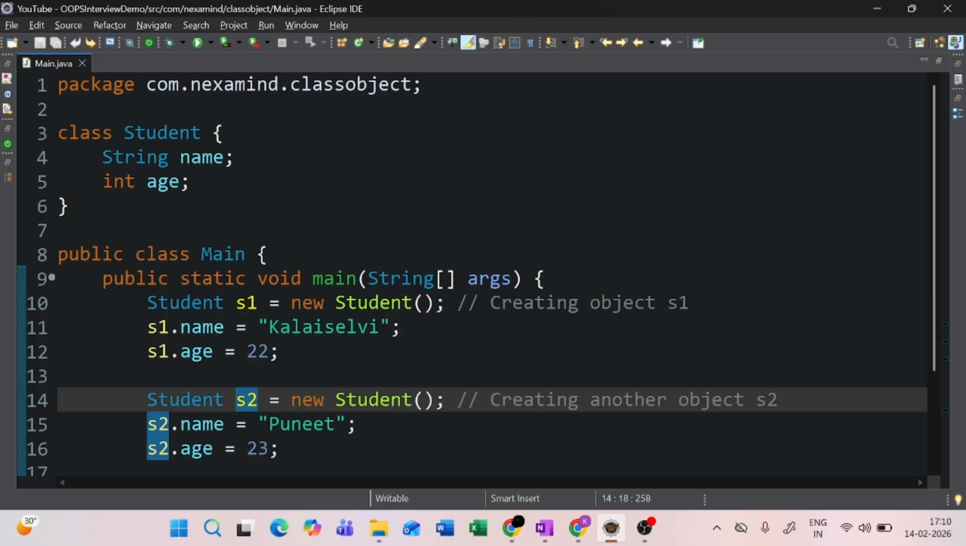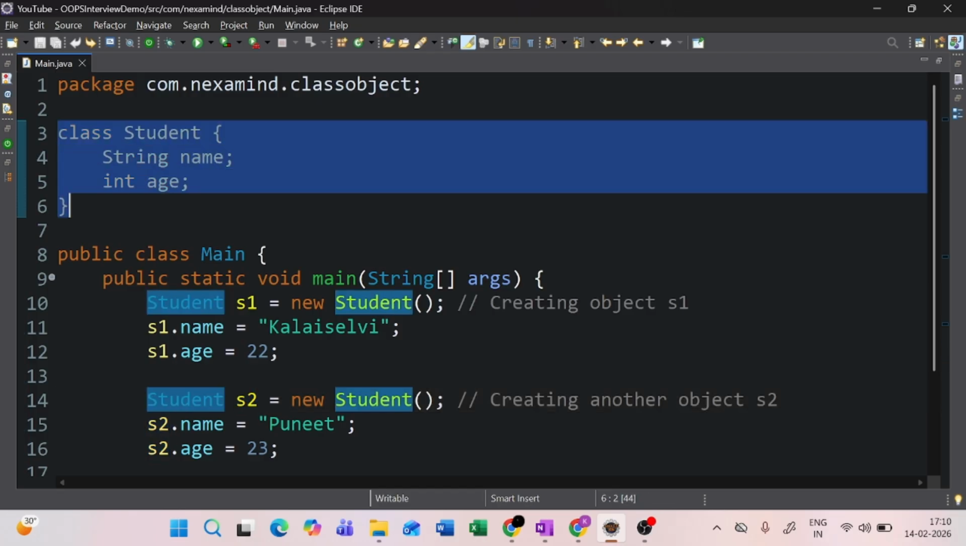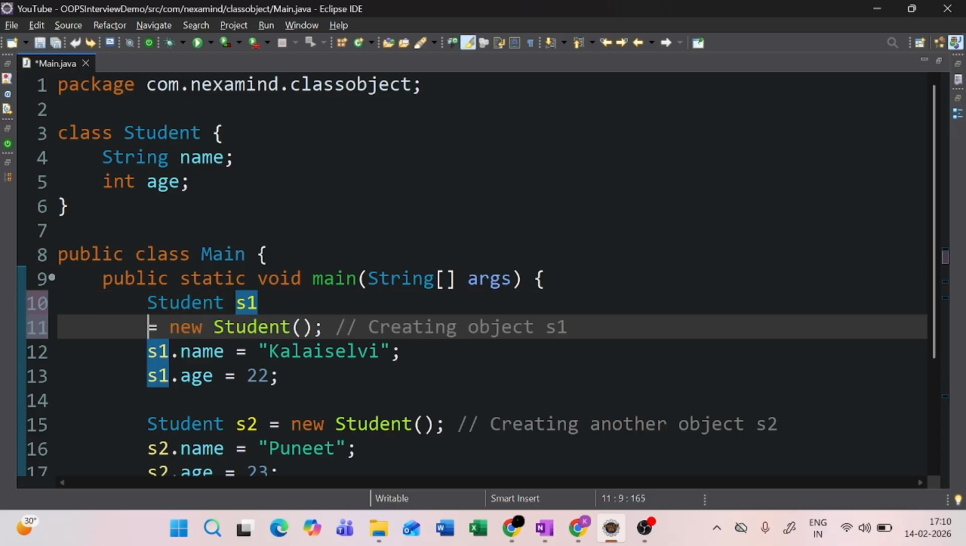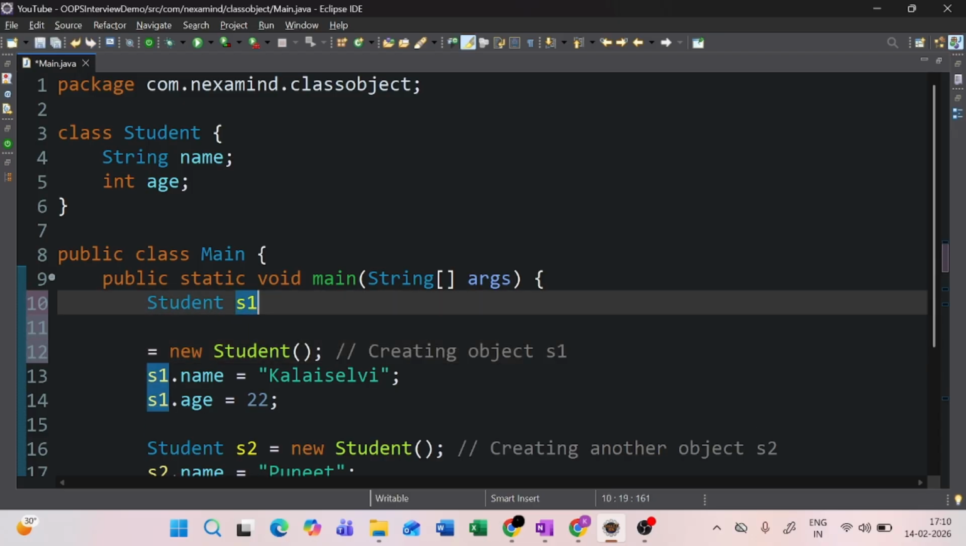Inside this main class, I need to load this class first. To load the class, we have to create the reference of it. Student S1 is meant for the reference. Before new, it is just a reference. The reference has been created for the Student. First step, after the reference, we have to create the object.